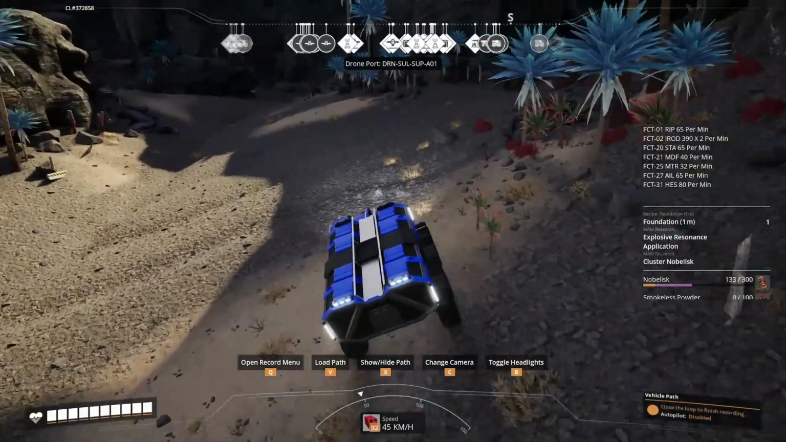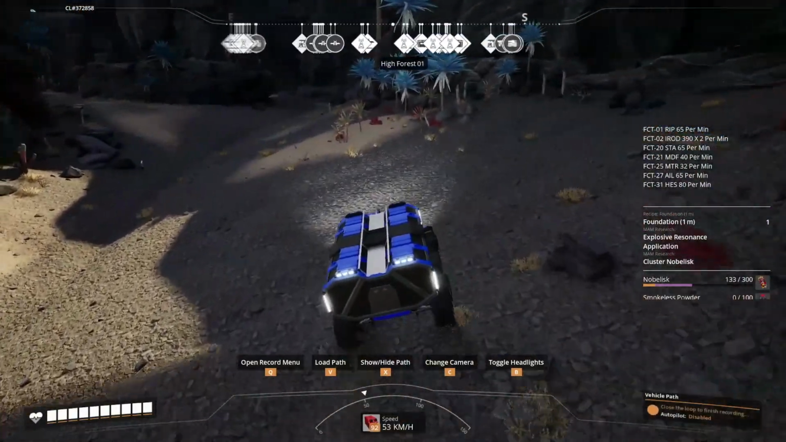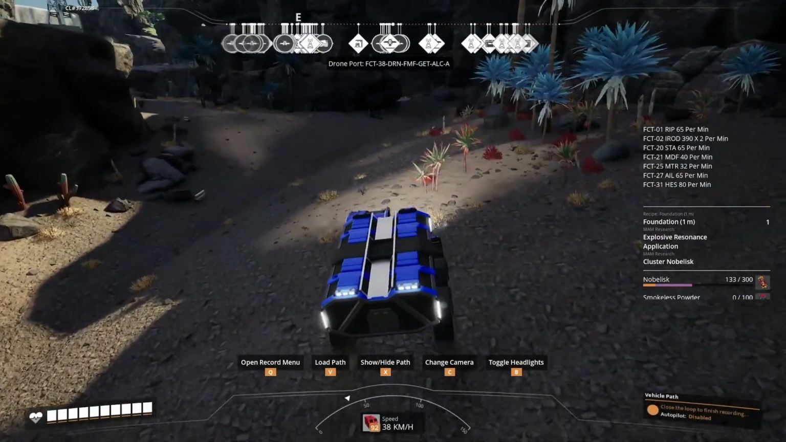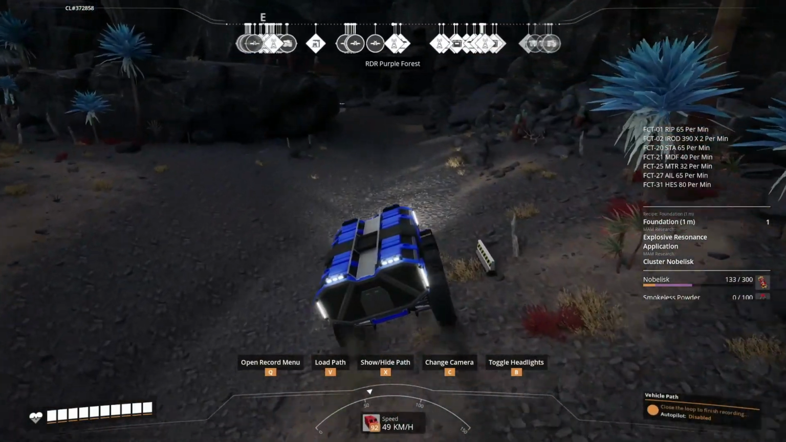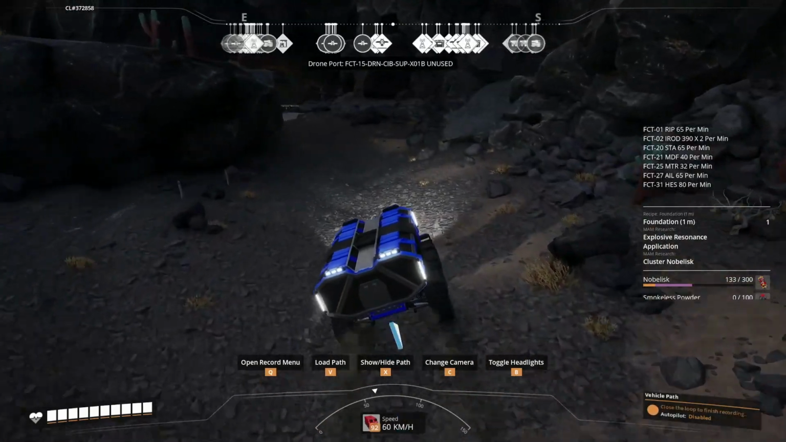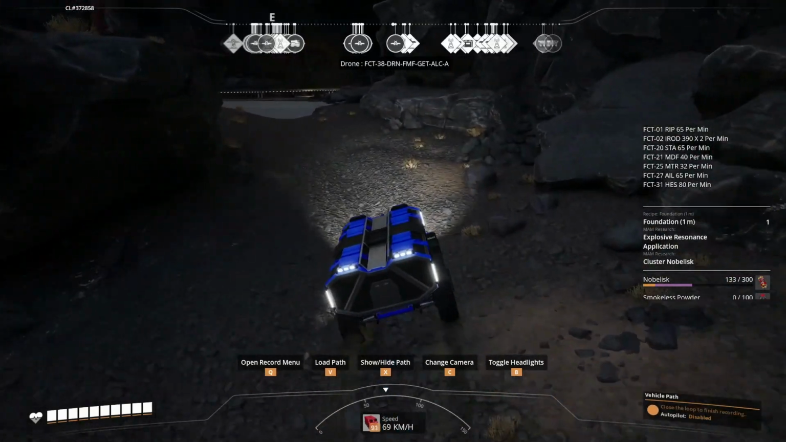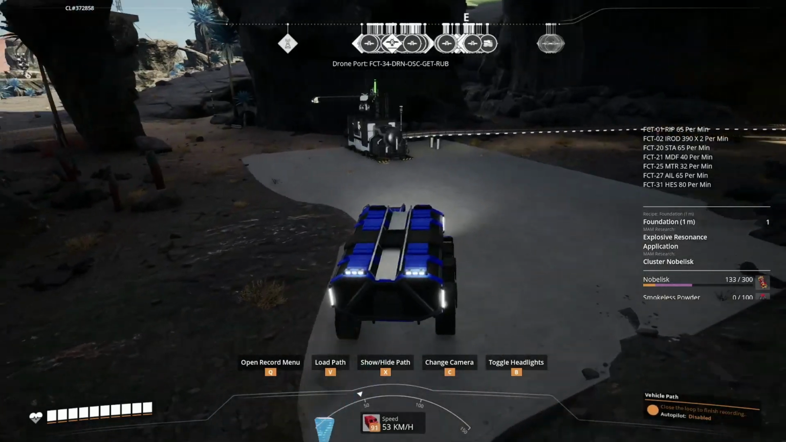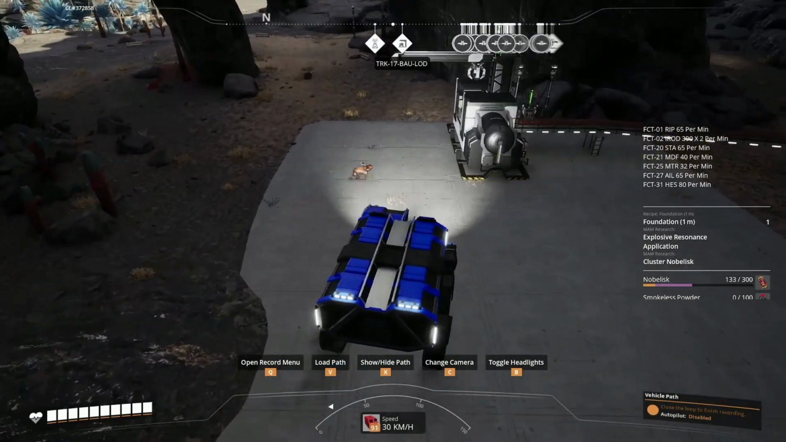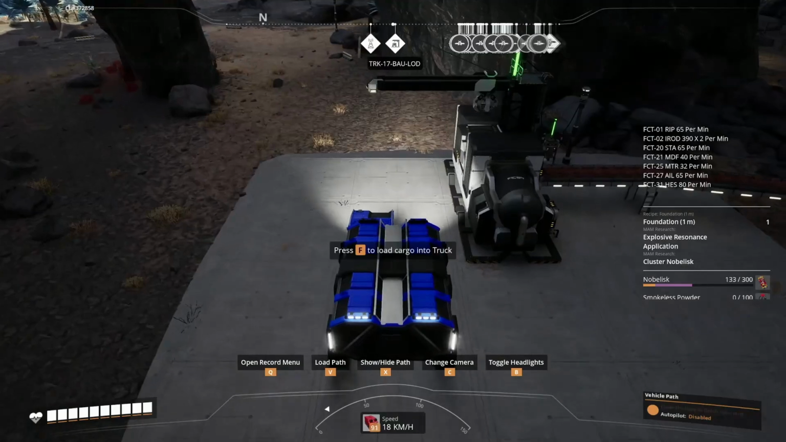I did try and blow up some of these rocks. A lot of these rocks out here in the desert can't be destroyed, unfortunately. Sorry, little buddy, but you're in the way.